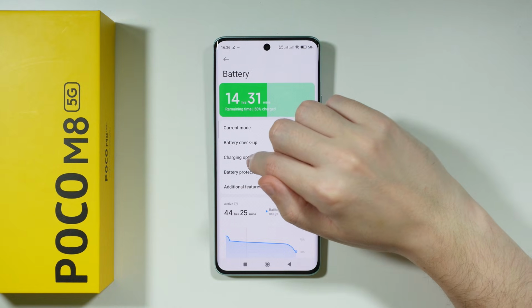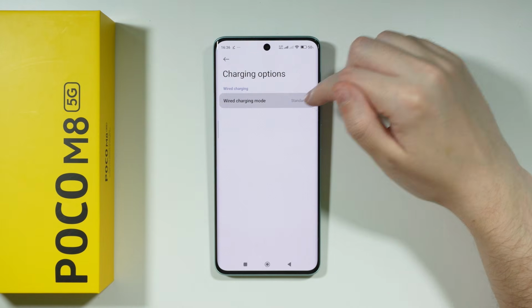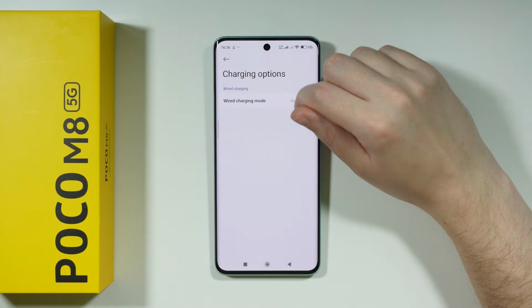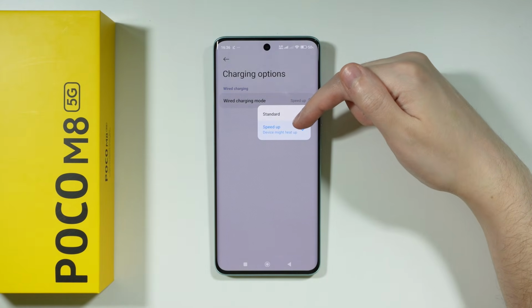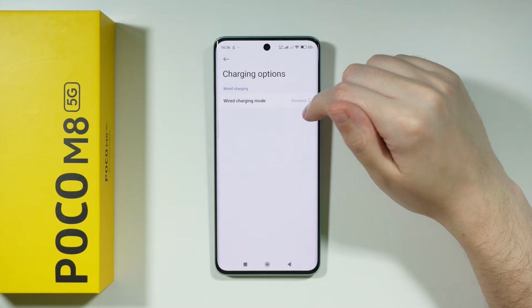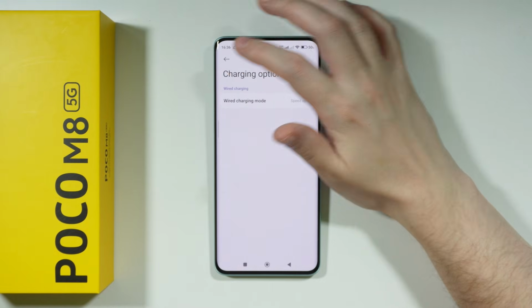Now, besides that, if you go to charging options, you can also find this wired charging mode, and you can switch from standard to speed up in order to increase the charging speed. Of course, there is a small downside. The device might heat up, but it should not overheat with the speed up option being enabled.